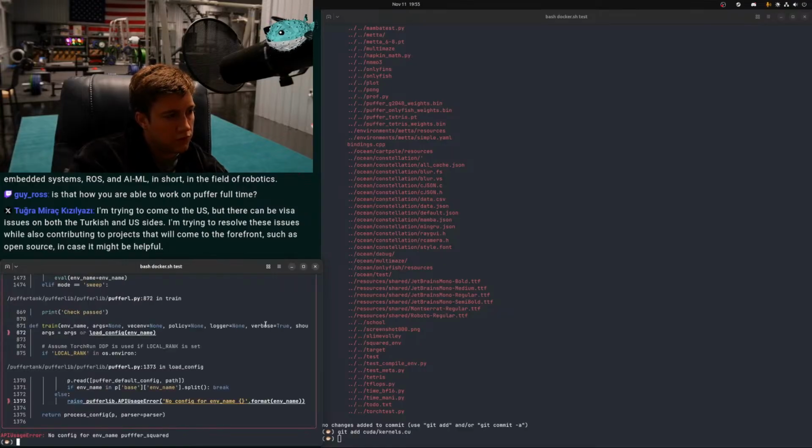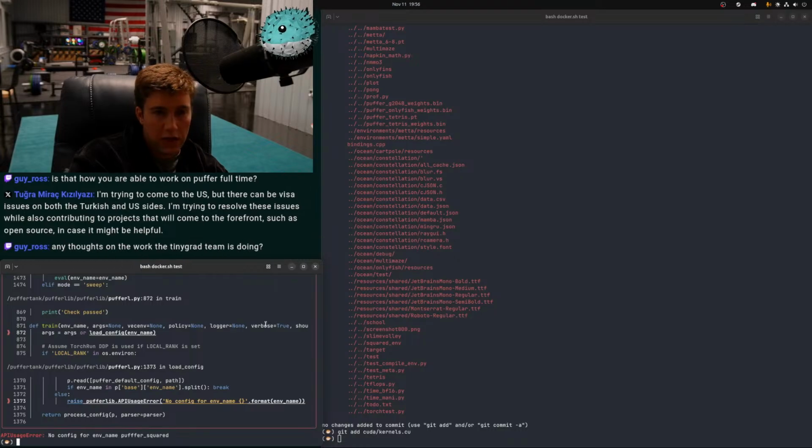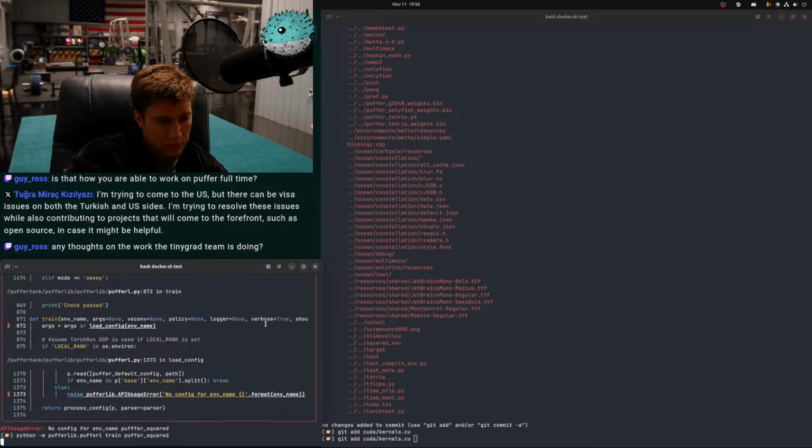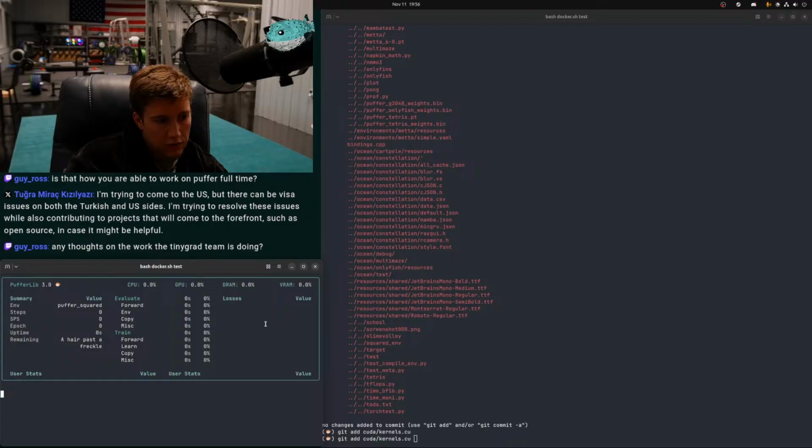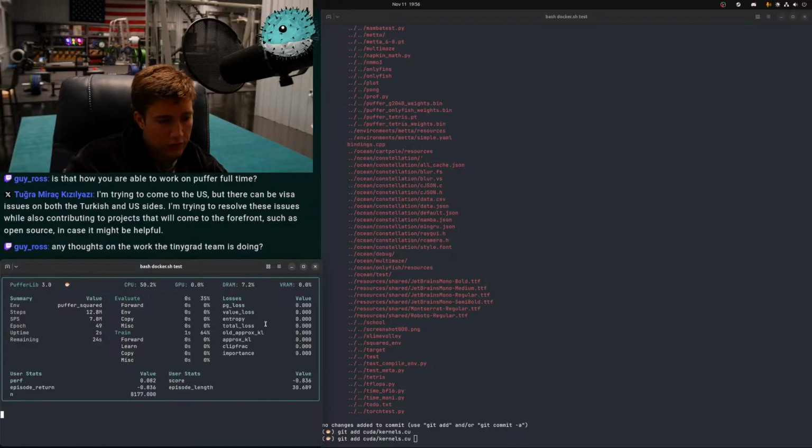Visa issues on both Turkish and US. What, they don't let you leave? Contributing to projects? Oh yeah, absolutely. If it helps you, by all means, build cool stuff and submit to Puffer. We're very happy to see that. And Puffer has, as open source goes, it's a very legit project.